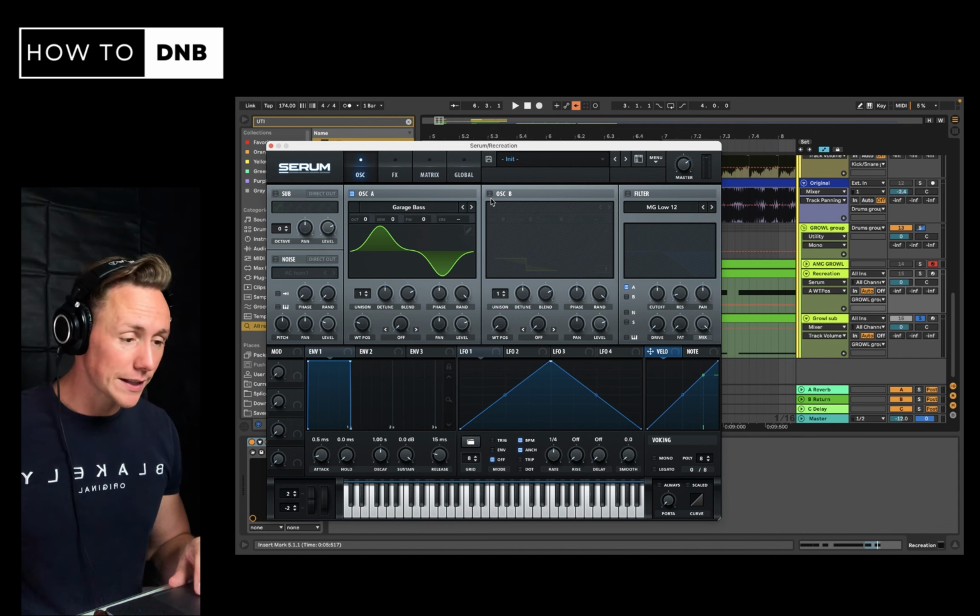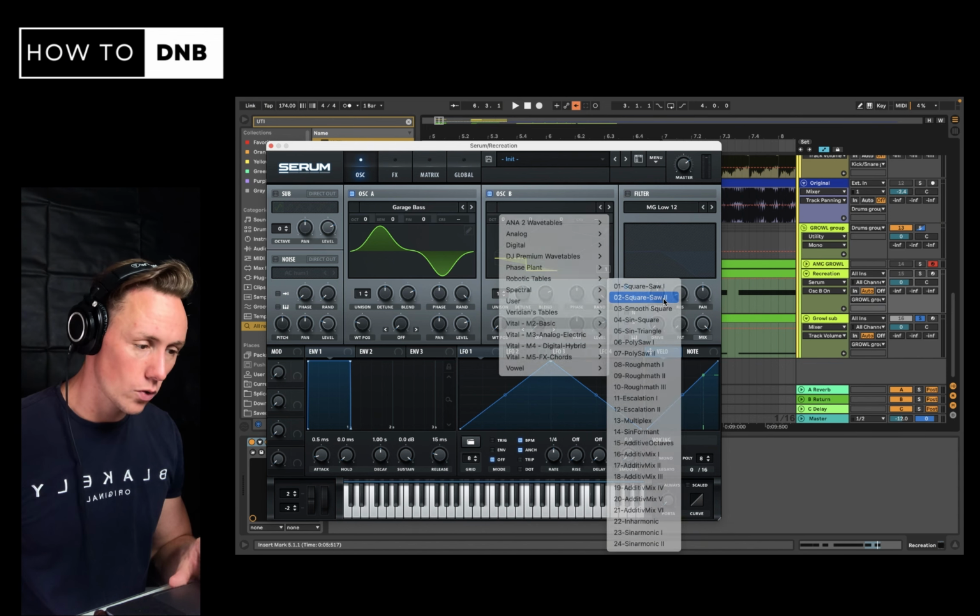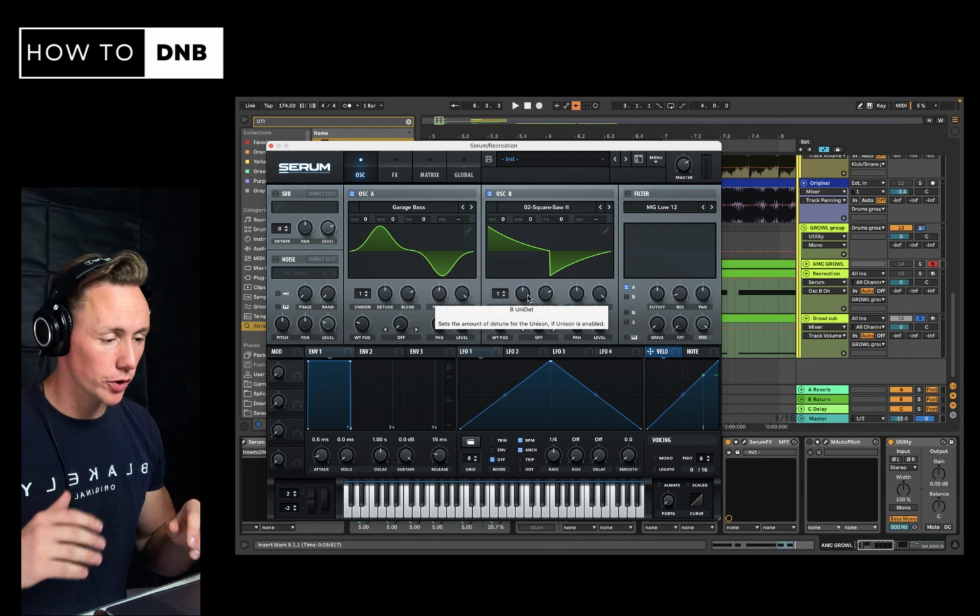And the same for oscillator B, I'm going to go and choose one of the Vital wavetables, which is this square saw 2. And we're going to do something special to this wavetable.